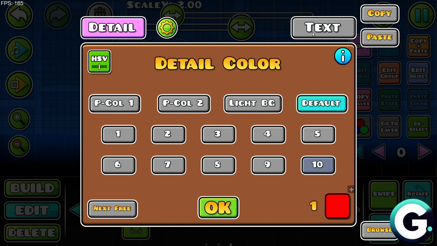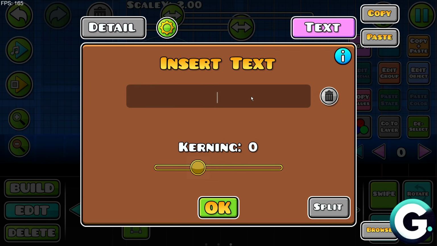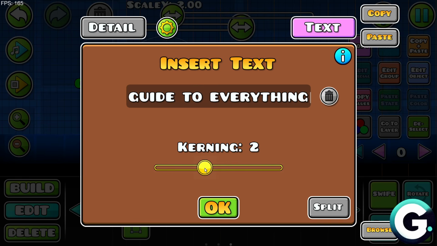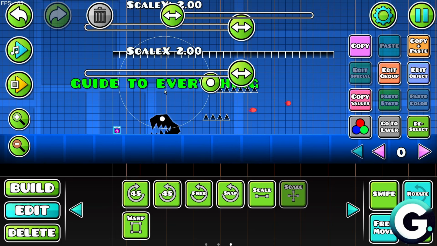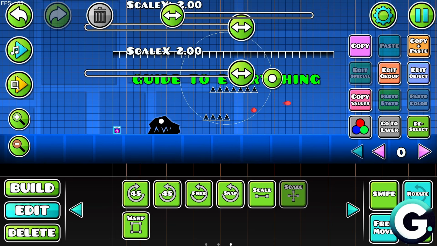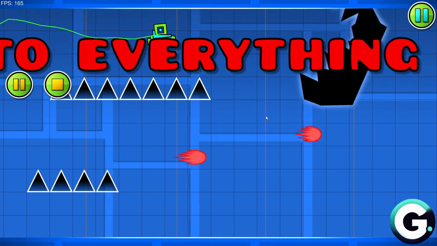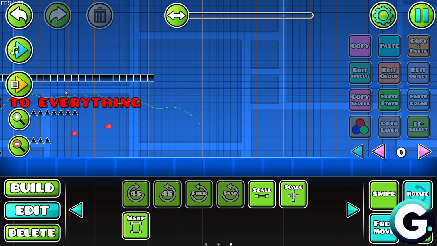And then you want to click on the text option. And of course in here, you then have the ability to customize your text the way you want to. So in my case, I'm going to put something like Guide to Everything. And then you can adjust its kerning. And of course, you just have to click on the OK button and you should be good to go. If you play our level, it should go ahead and look something like this, which totally looks awesome.